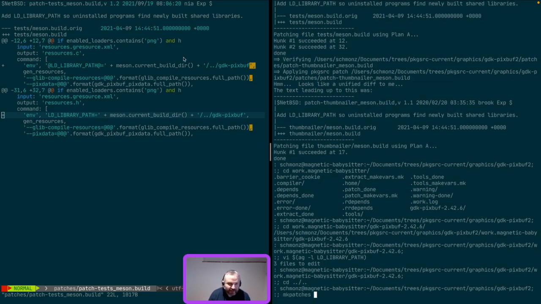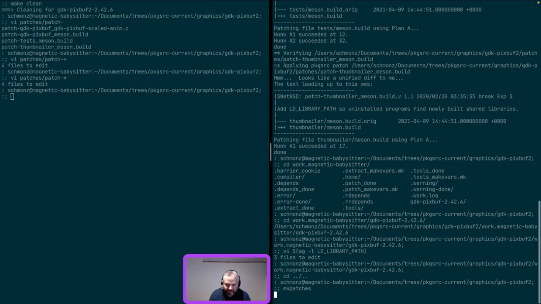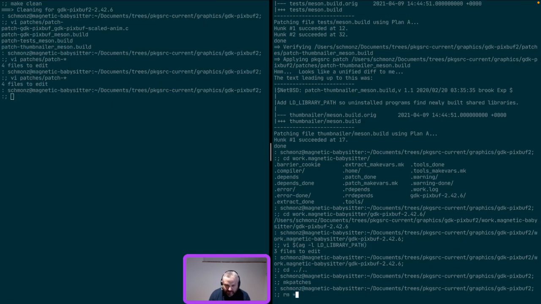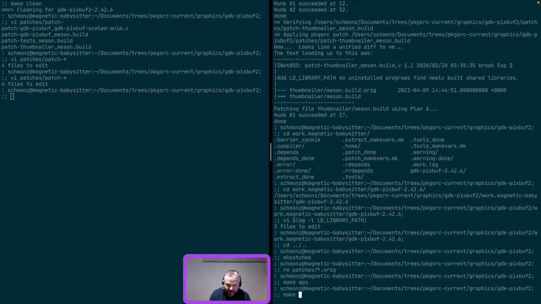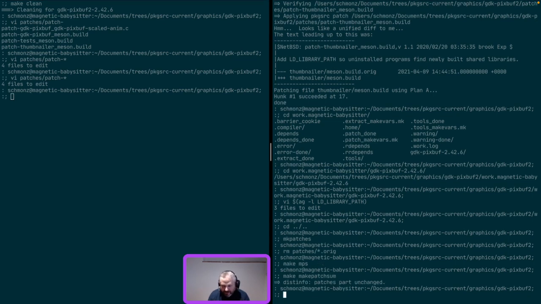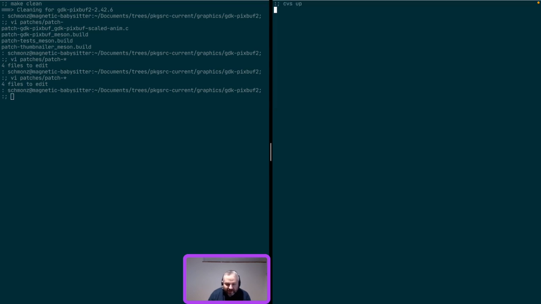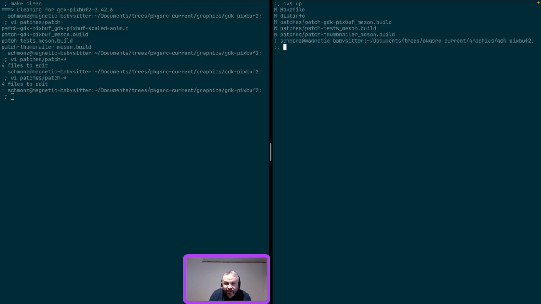Pop back up out, mk patches. Remove those originals. Hey now. Help a guy out. Update the patch sum. That's short for make patch-sum. This time there's nothing to do because I just did it. And now we'll make clean again. What is the status of CVS now with this unproven change? In fact, I'm sure it won't work. We've updated the Makefile, we've updated distinfo, that's all the patch sums, and we've updated these three patches.